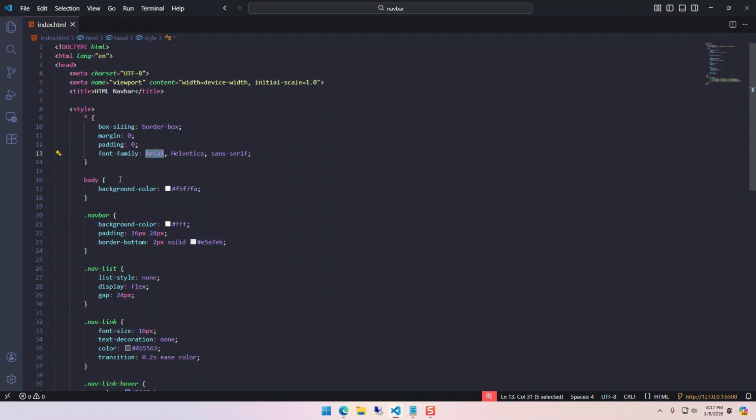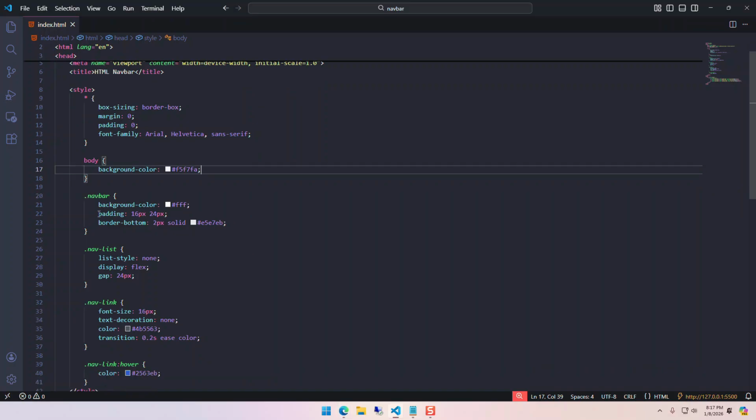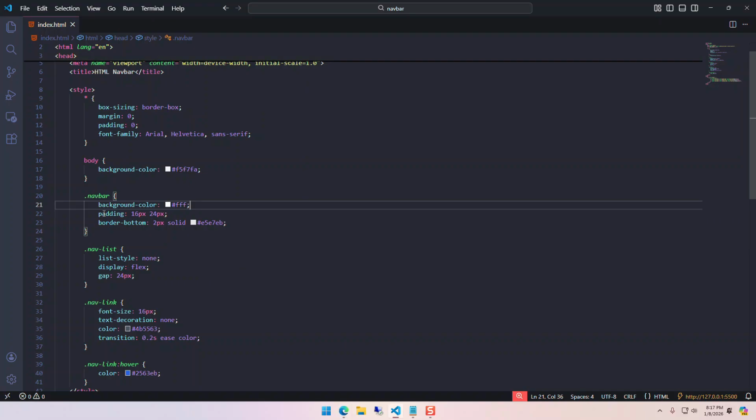Next, we applied this slight gray color to our body. Next, we applied a white background to our navbar. We gave it some spacing. We gave it a light border that you can see over here.